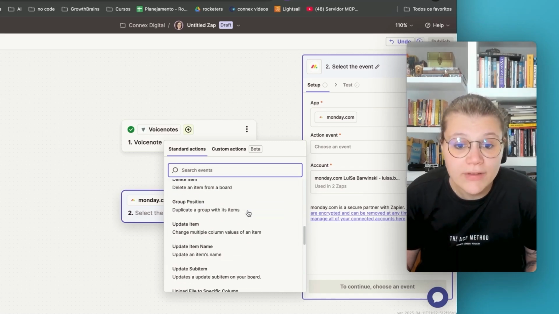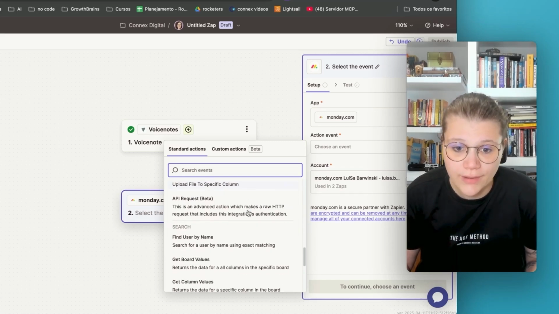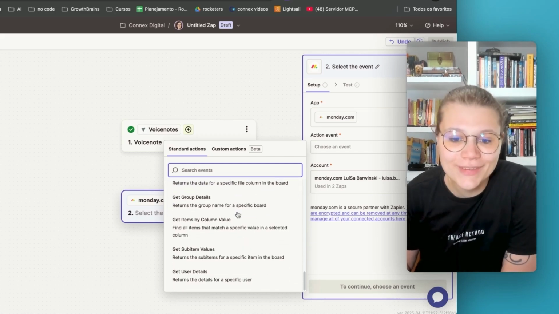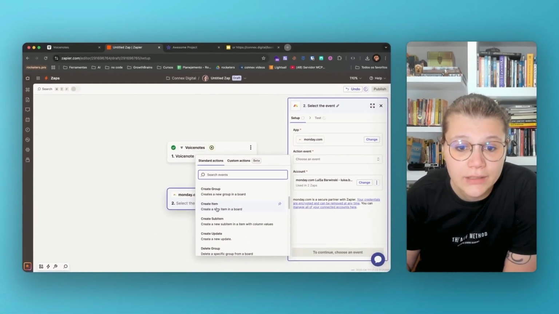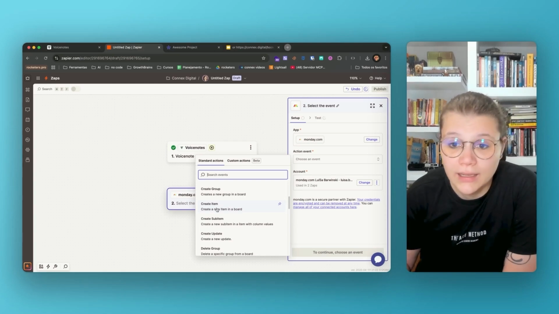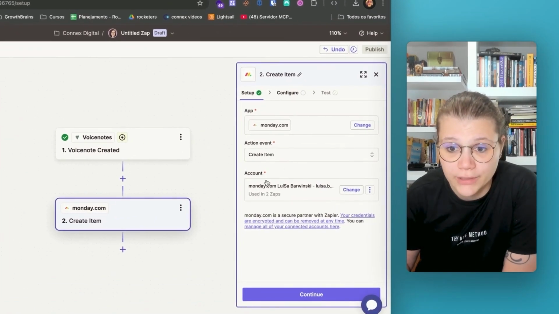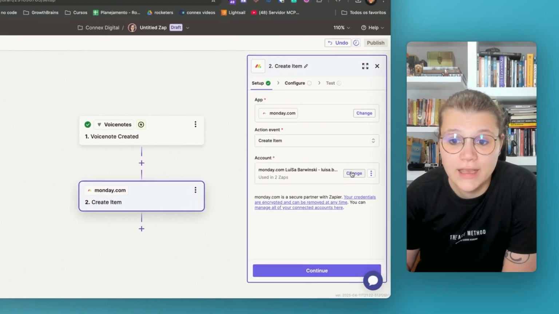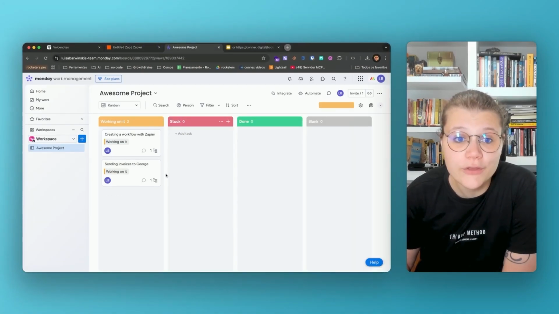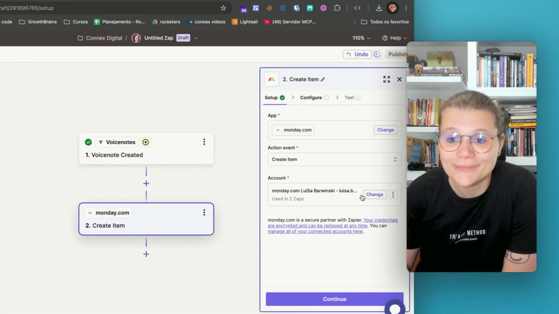You have a huge range of actions you can choose from, but right now we keep it simple, creating a new item in a board, in a project. Let's go to the next step, which is connecting our awesome project here to Zapier.